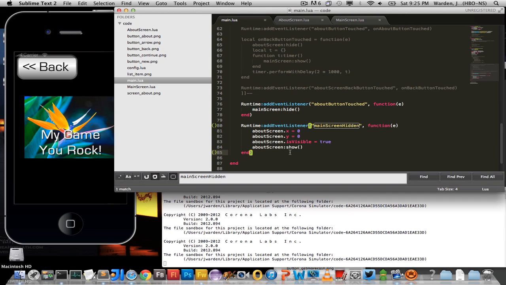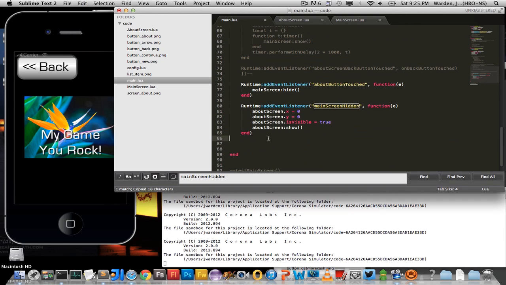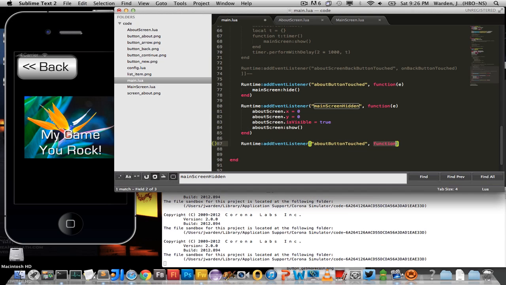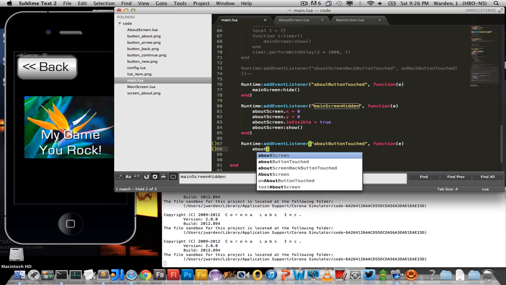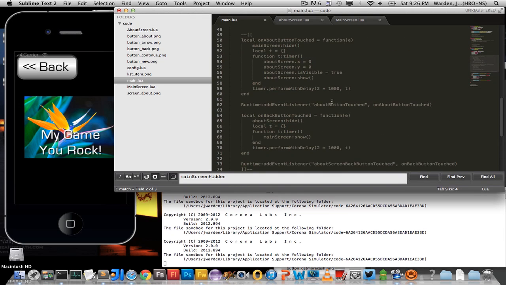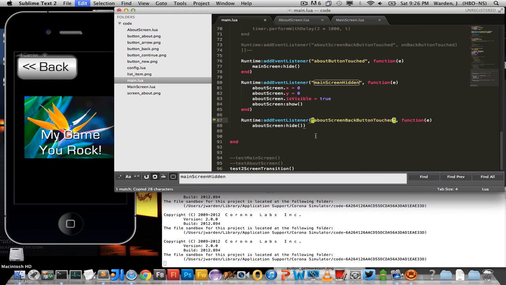Okay. Now, when we click the back screen, same as before, when the About button is touched, we're going to use closures here, so it's all in line. When the About button is touched, we want to hide the About screen. Not About button touched, you silly goose. It's actually the About screen back button touched. Sorry about that. And this goes here.